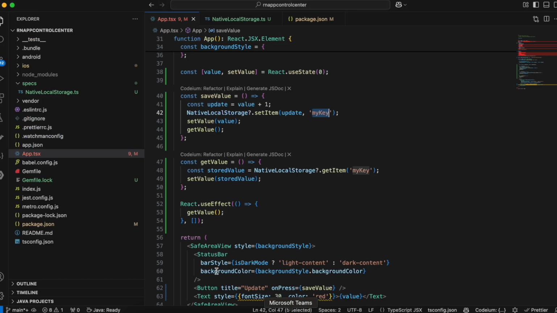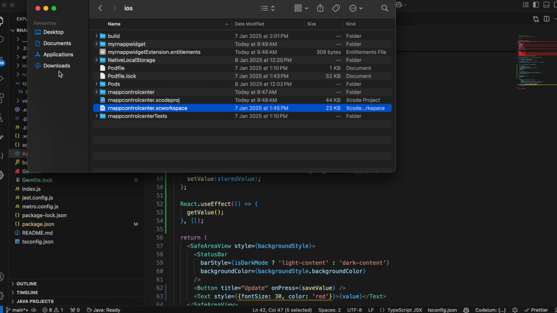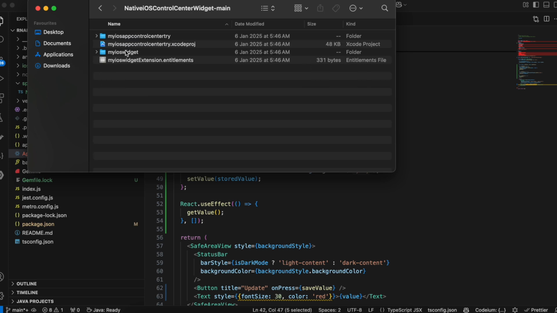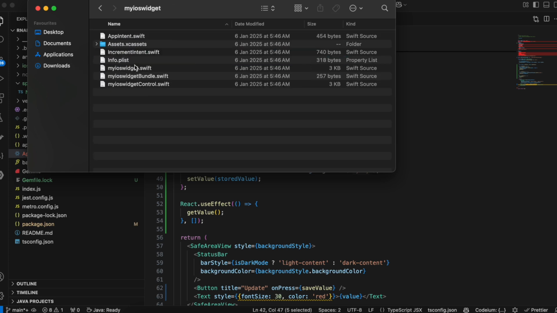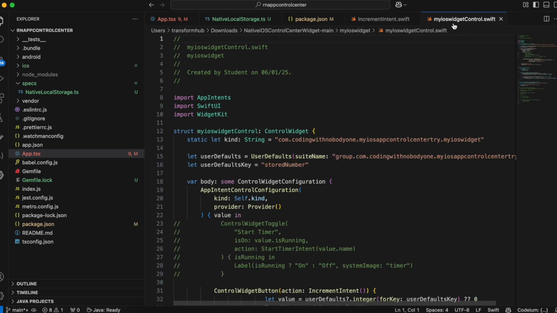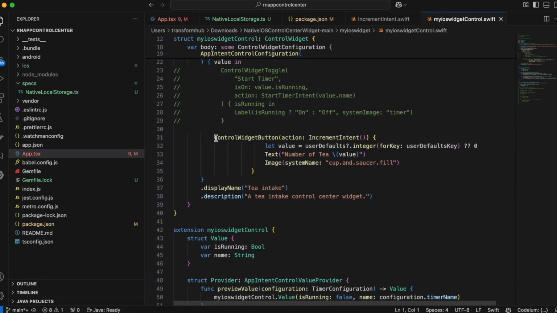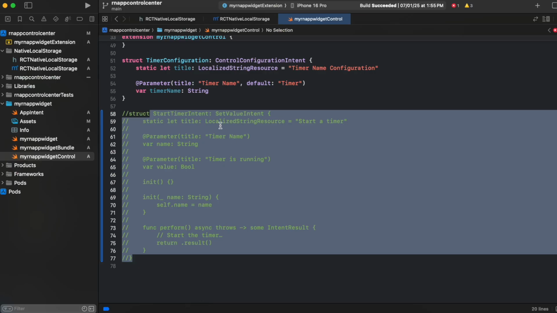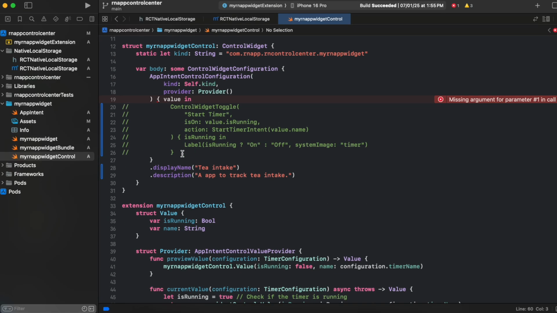Now what I'll do is I'll just cheat a little bit. I'll just go to my native iOS project and copy some code, then I'll explain it to you. So I need this one and I need this one, so I'll just open these two files. So here is our control, and here I will just copy this control widget button code, and I'll come back to Xcode and I will just paste it over here.